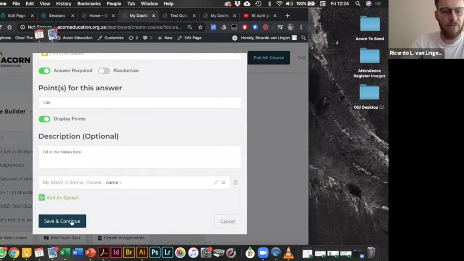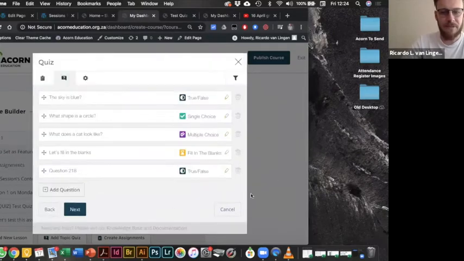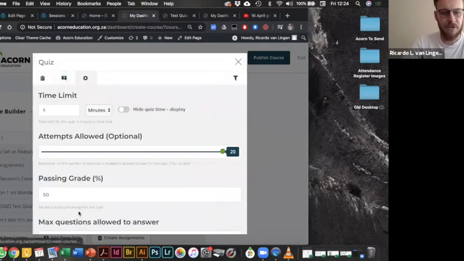When you have done all of your quiz setups, you just go to next. You've got a few more options here by setting a time limit to the set of questions. You can also allow the student to have a certain amount of attempts. I wouldn't just put it to 0 or to 1. I think with them learning the system, give them a few attempts to try, because there will be mistakes, easy to make.